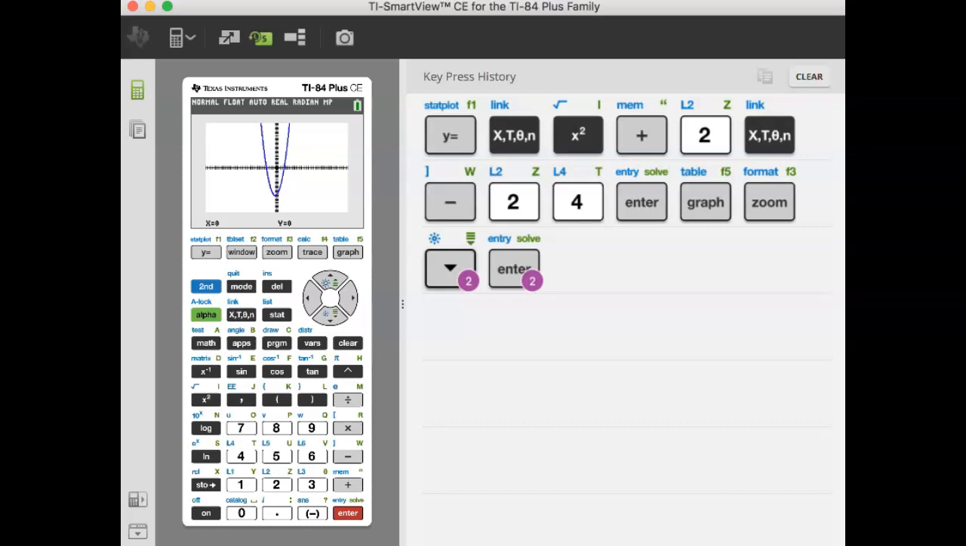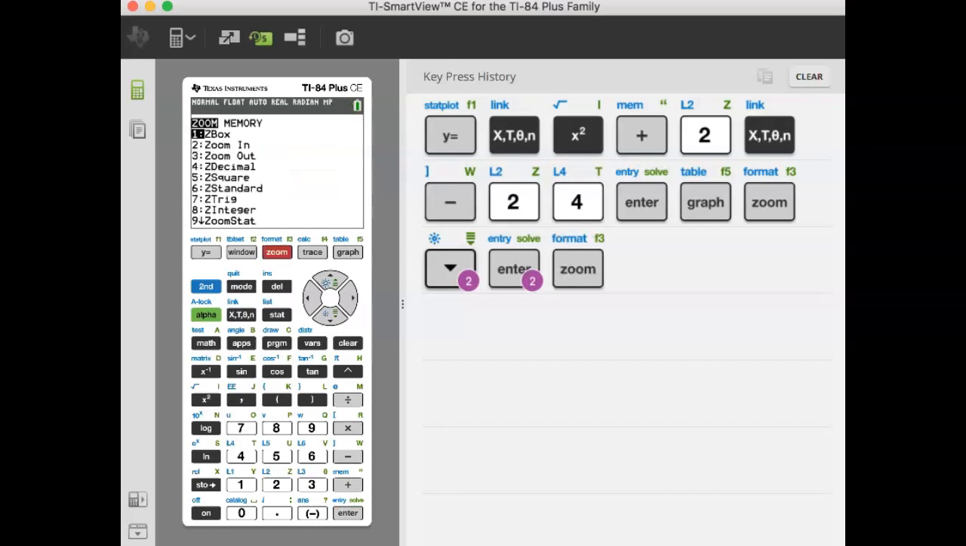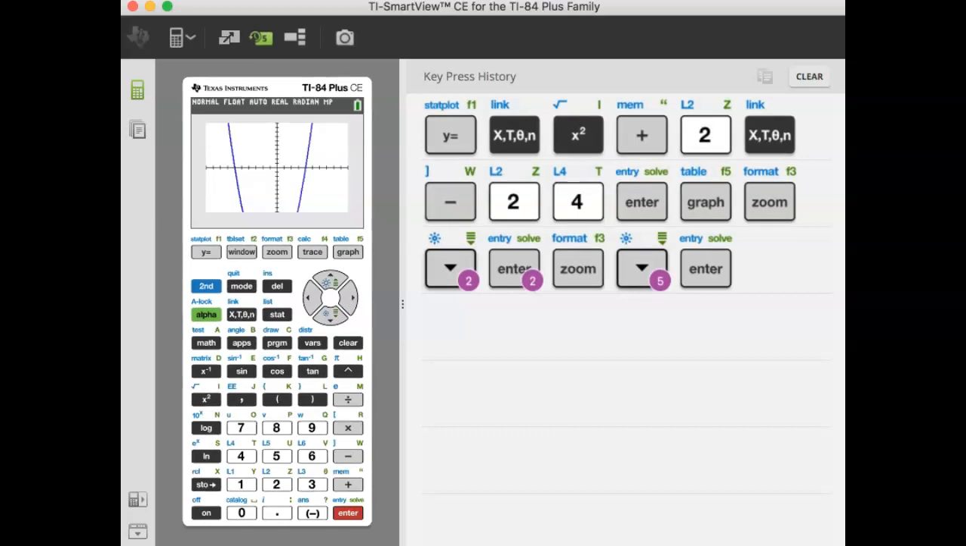So if you go under zoom and find the item that says Z standard, that means it will zoom to the standard window. Hit enter, and it will go back to the standard window for you. So you can always zoom in and out in order to get a better picture of your graph. Another way to do this is to use the window and simply change the window for yourself.